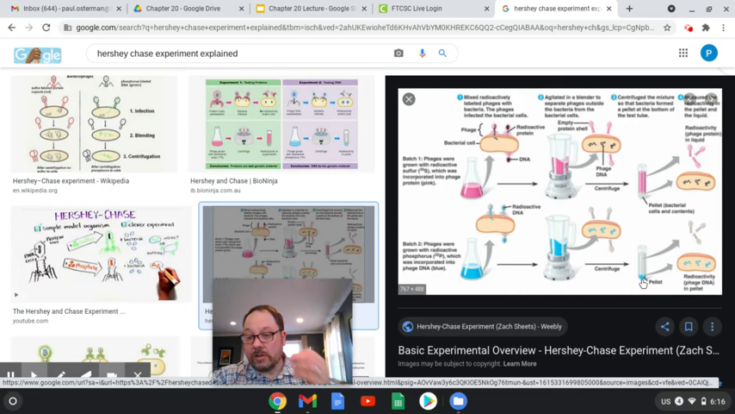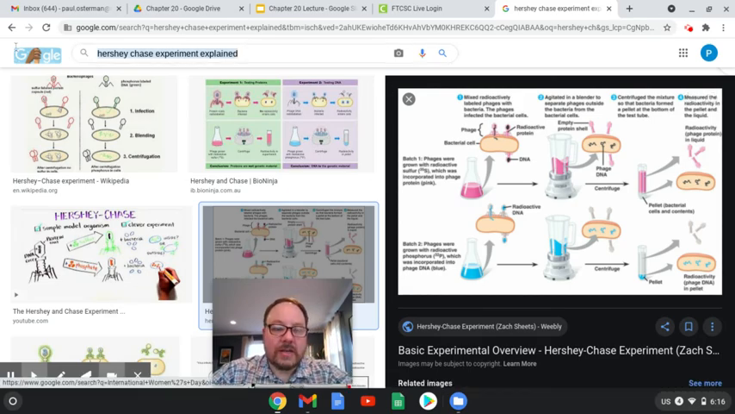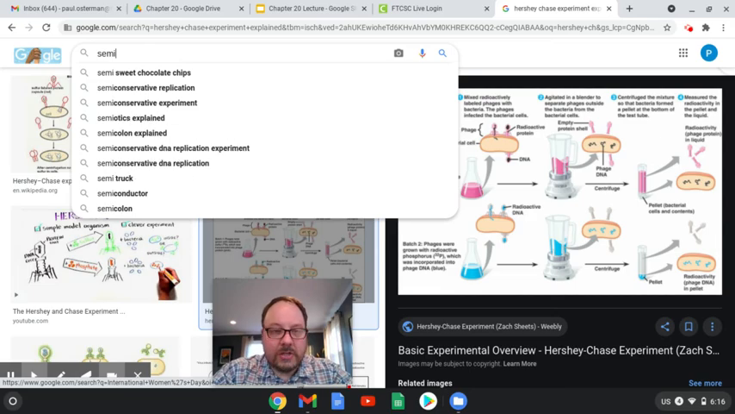But then the pellet glowed with radioactive phosphorus, so it's DNA that gets passed on. So DNA is the molecule of heredity. Next, we're going to look at the idea of semi-conservative replication in DNA.